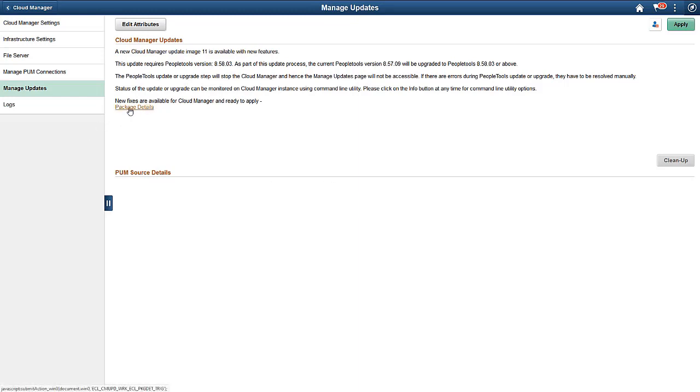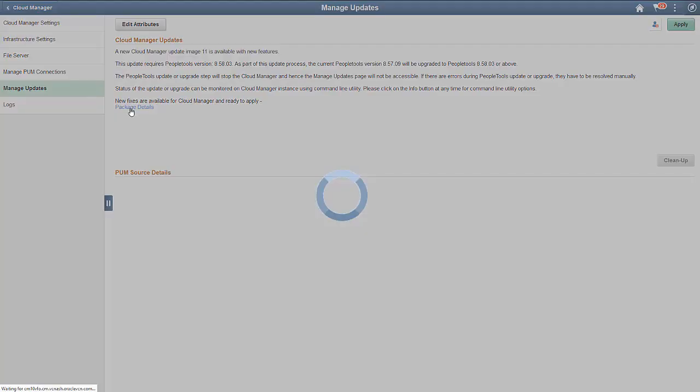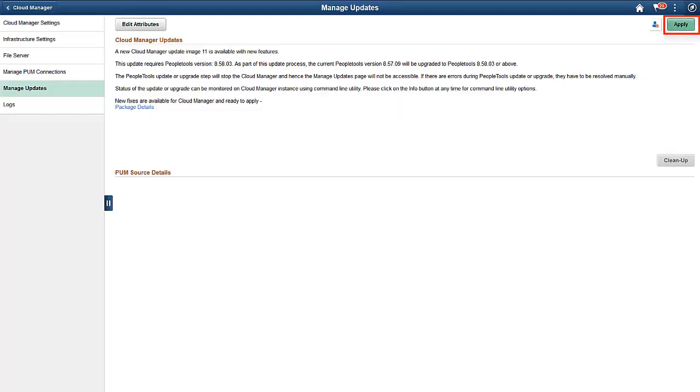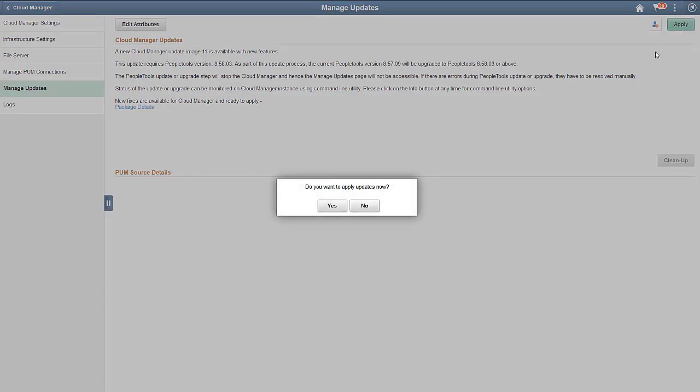You can view the upgrade package details by selecting the link. To apply the update, click the Apply button. Click Yes to apply the updates now.